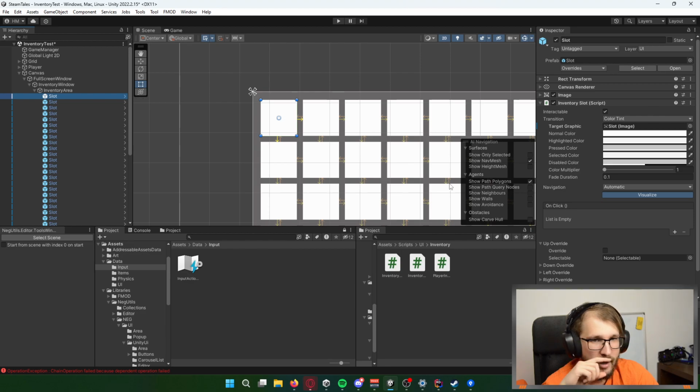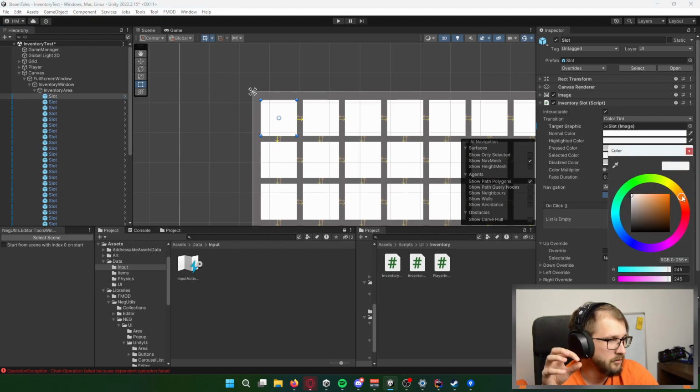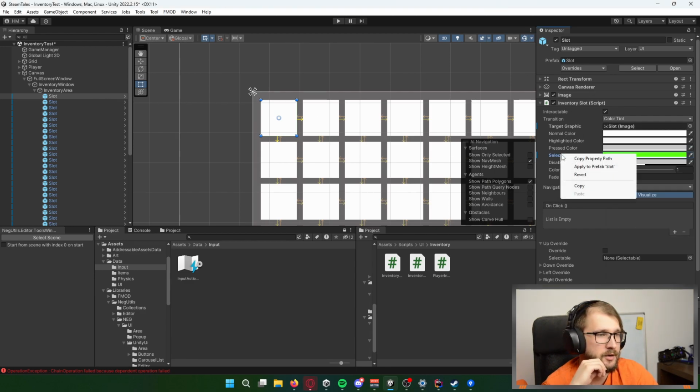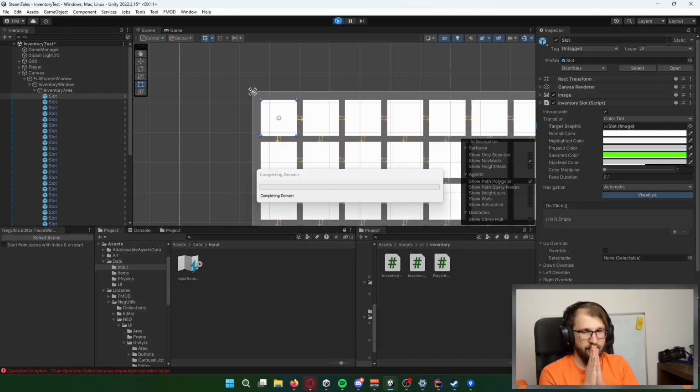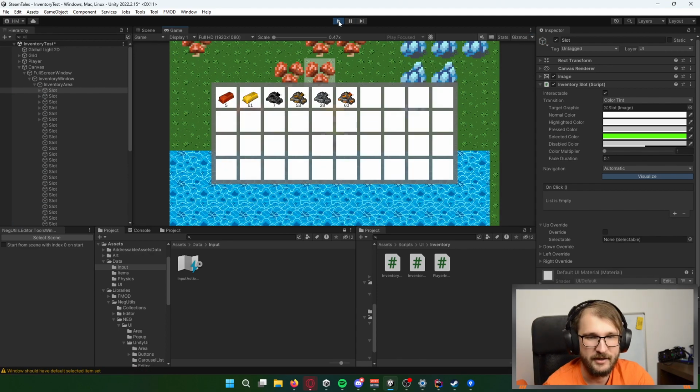So now I can simply change selected color. So let's go with green, maybe. Yeah, let's go with green. It will be very distinct from others. Of course, apply to prefab slot. And now it should work. So I'm pressing Y and it's not working.